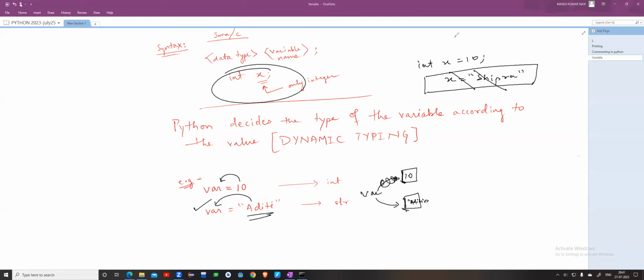But in Java and C, when you do this, first of all a memory is decided. This memory is actually x. The x memory will only keep an integer and its size is decided as 4 bytes, and you will only be allowed to keep a 4 byte value, not more than that.